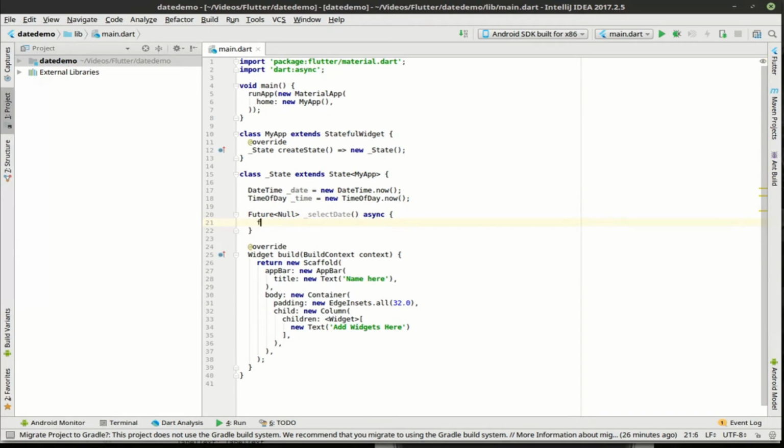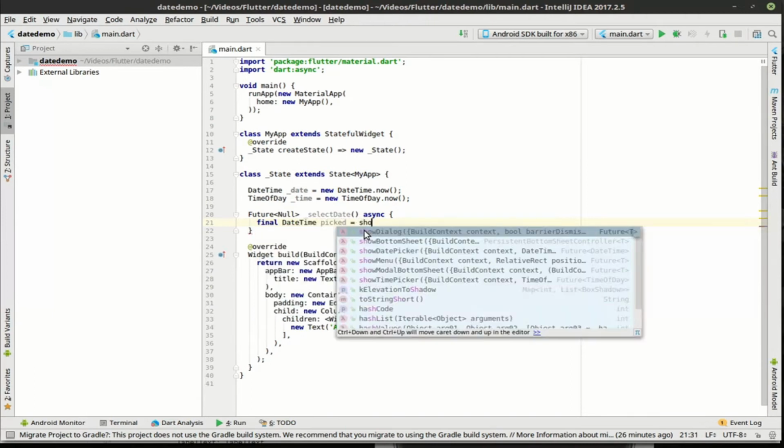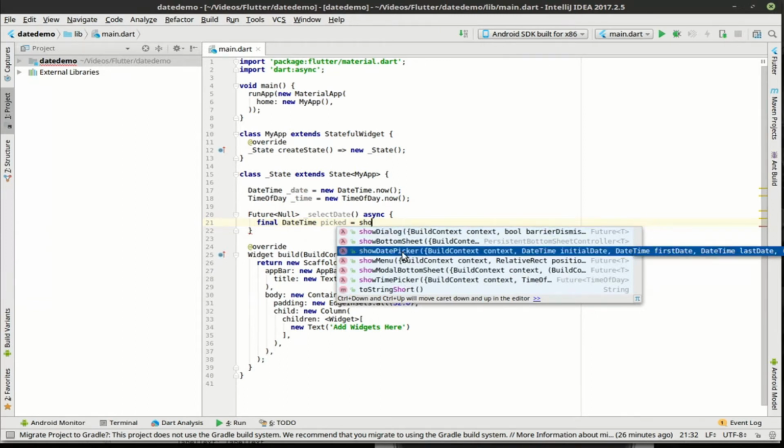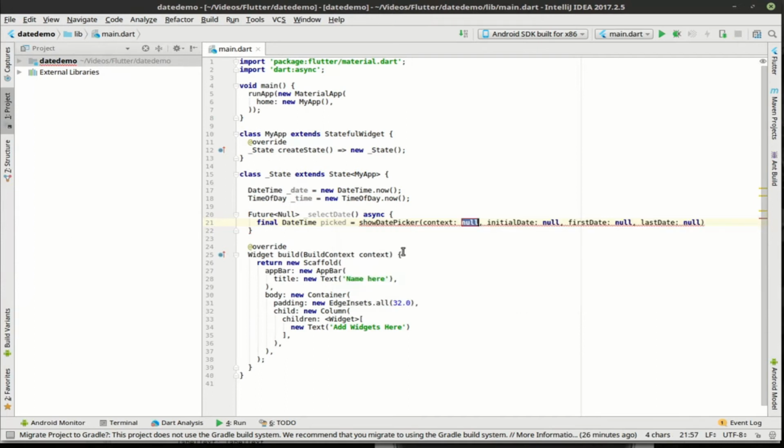But anyway, so we're going to say final. And when you type show, you're going to see there's a showDialog, showBottom, blah, blah, blah. We want the date picker. You can see it has a lot of properties.